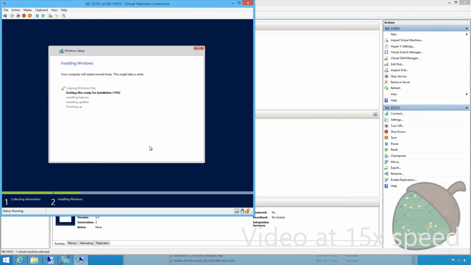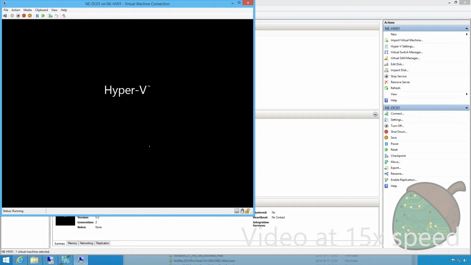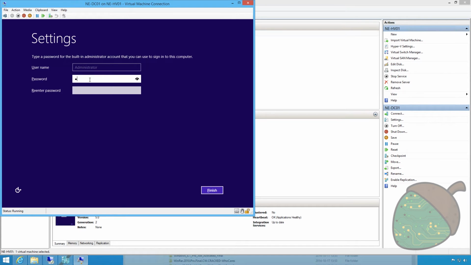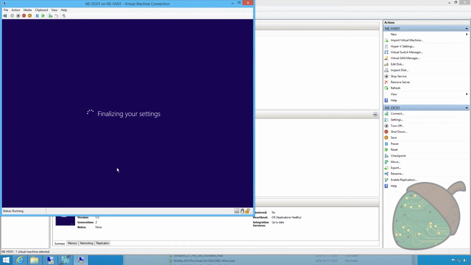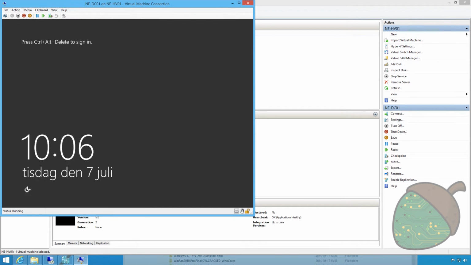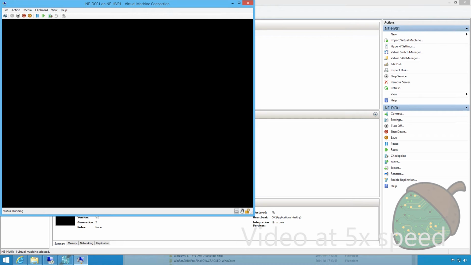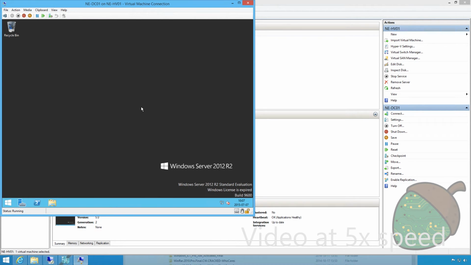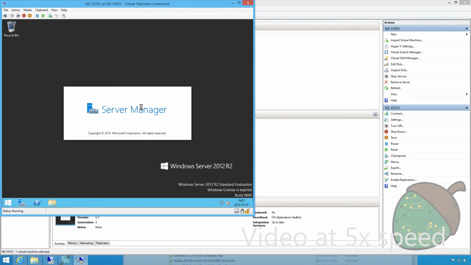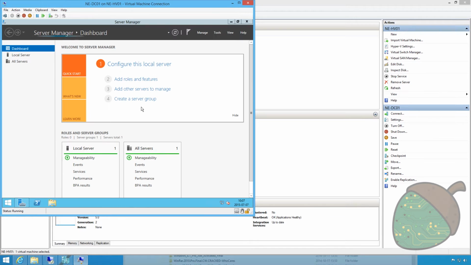Just as before, the installation is automatic, so you can click the annotation on the screen to skip ahead. Once the installation has completed, we'll be prompted to select a password for our local administrator account. Now I'll enter the password. I'll wait for the settings to finalize, and then we'll be able to sign on. We're going to speed up the video while we wait for the Server Manager to load. Once the Server Manager is loaded, we're going to go into Local Server.